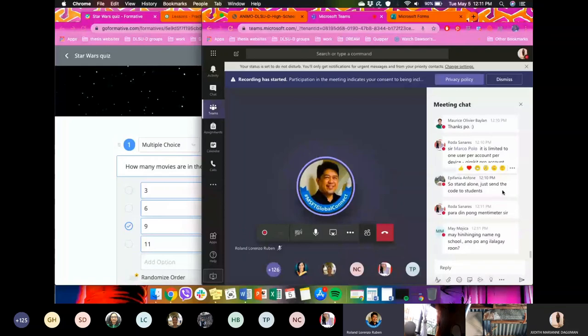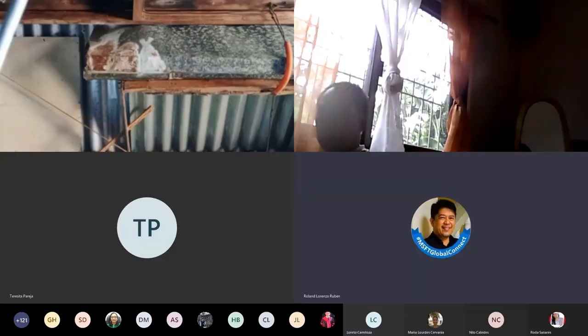Yes. So just like GimKit, you don't need to create an account for Formative to join the game. So pwede po siya sa classroom setting. Pwede rin siya kahit ngayon during ECQ. You can have a virtual session with MS Teams and then you can play the game. Ayan, kung gusto niyo ng live play.